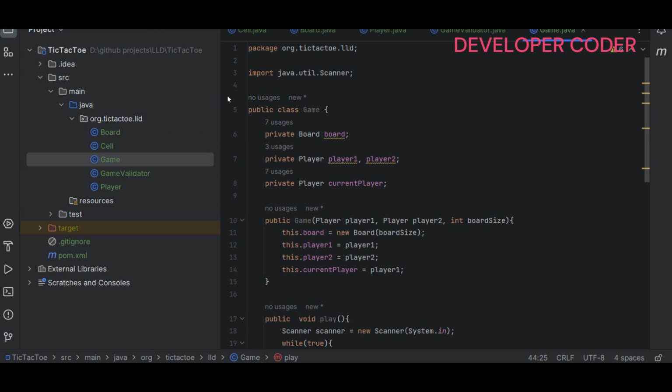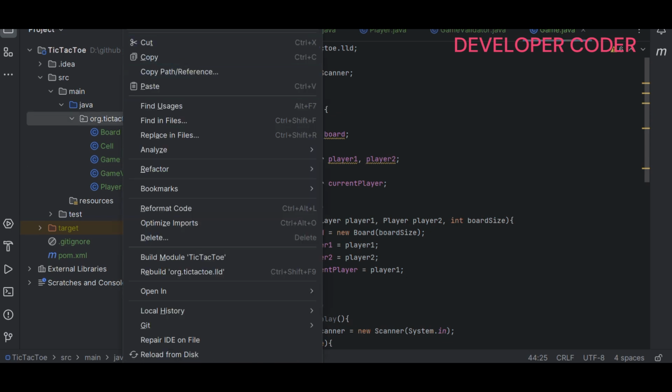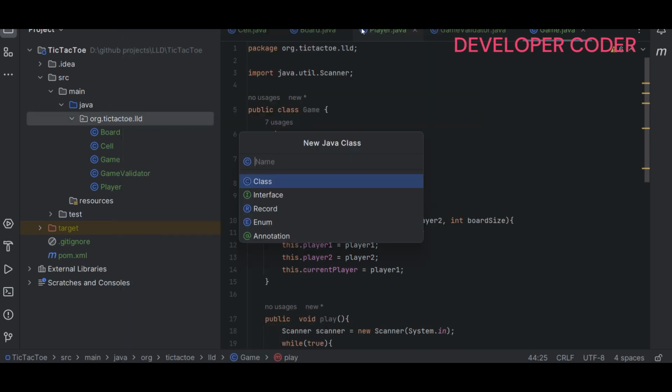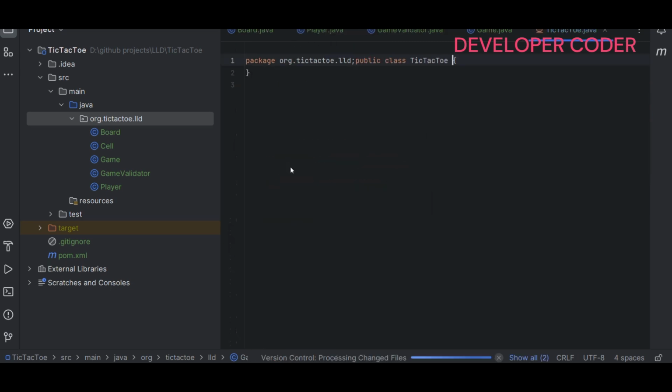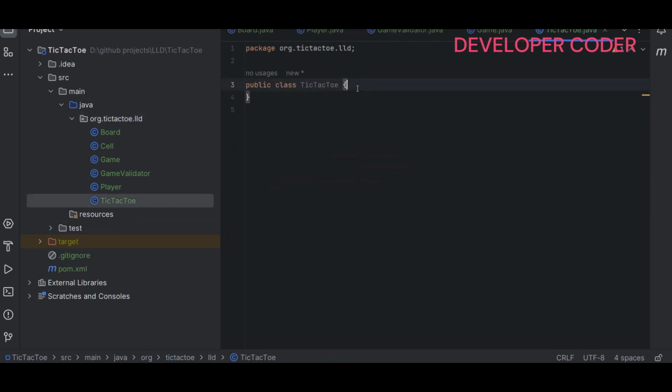Now that's it. Now you just have to write the main code. Tic tac toe main code. In that I will just pass the main class code, and in that main class I'm just going to pass the player names and all that stuff. It's very small code, only a few lines. So here you have to create a class, let's say tic tac toe. Now write the main method.